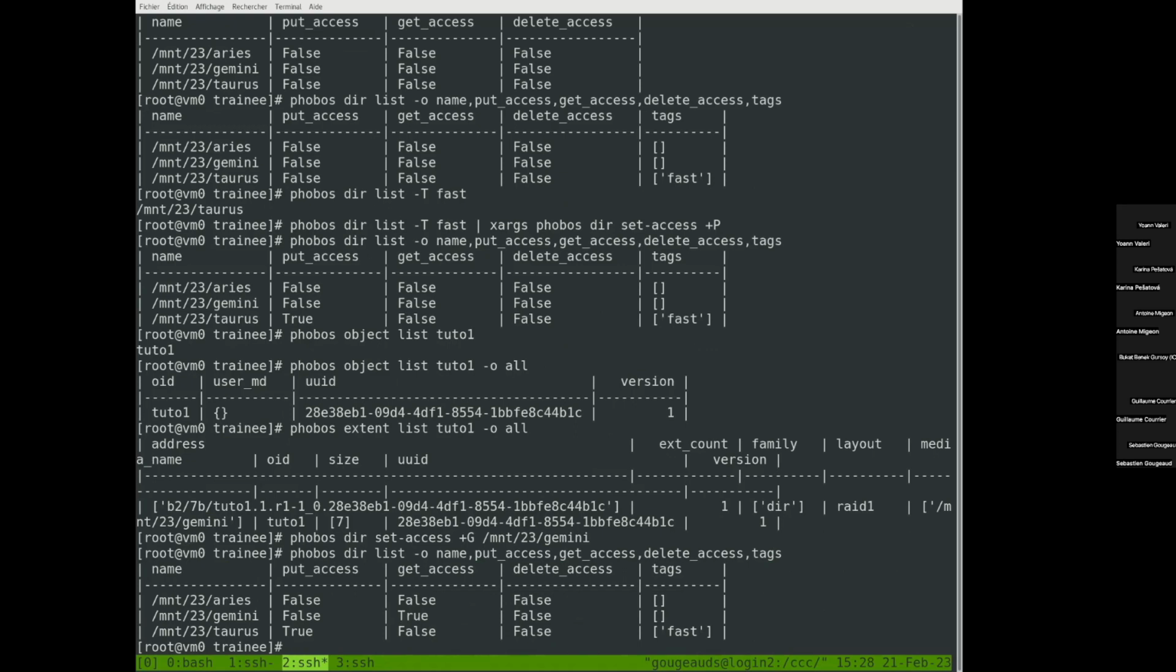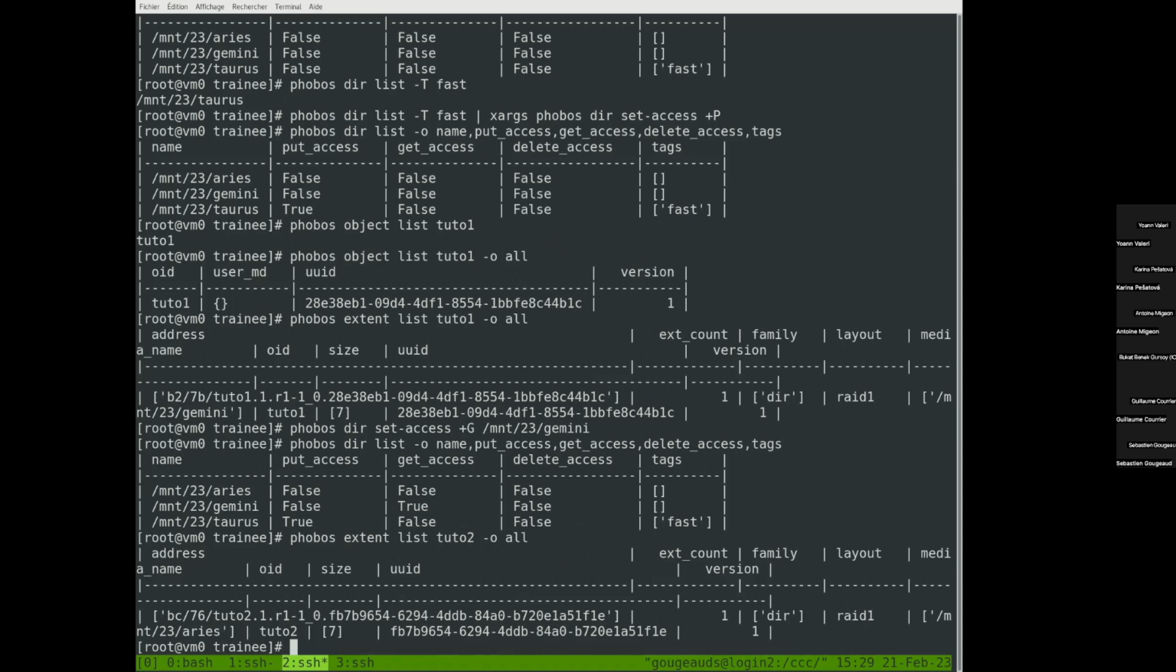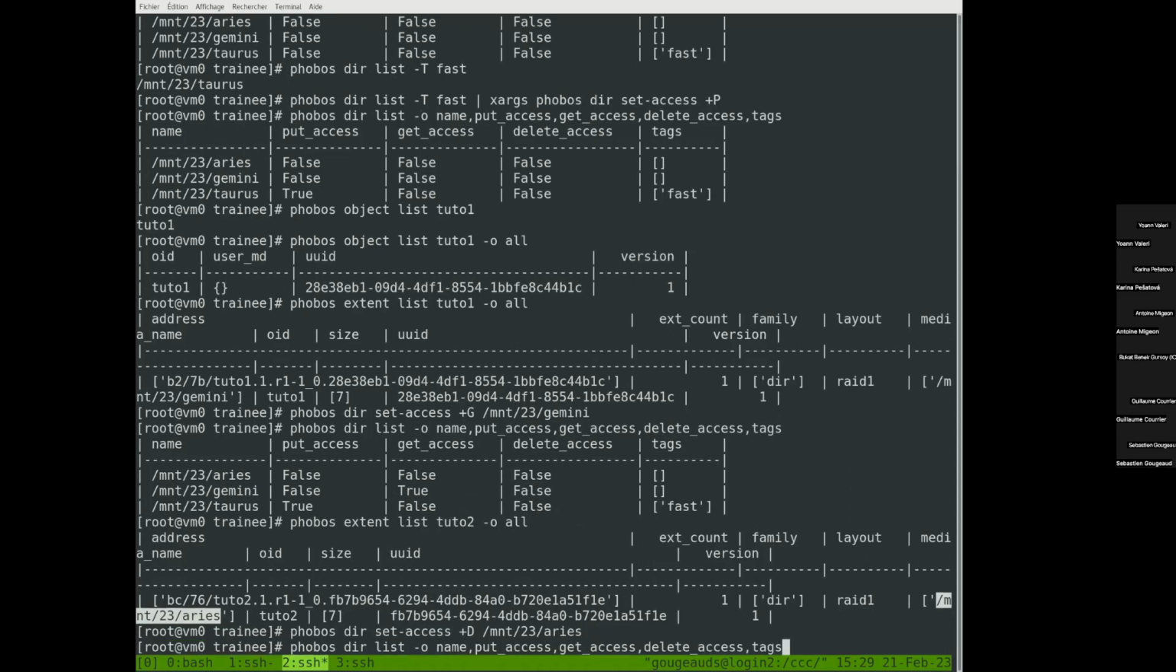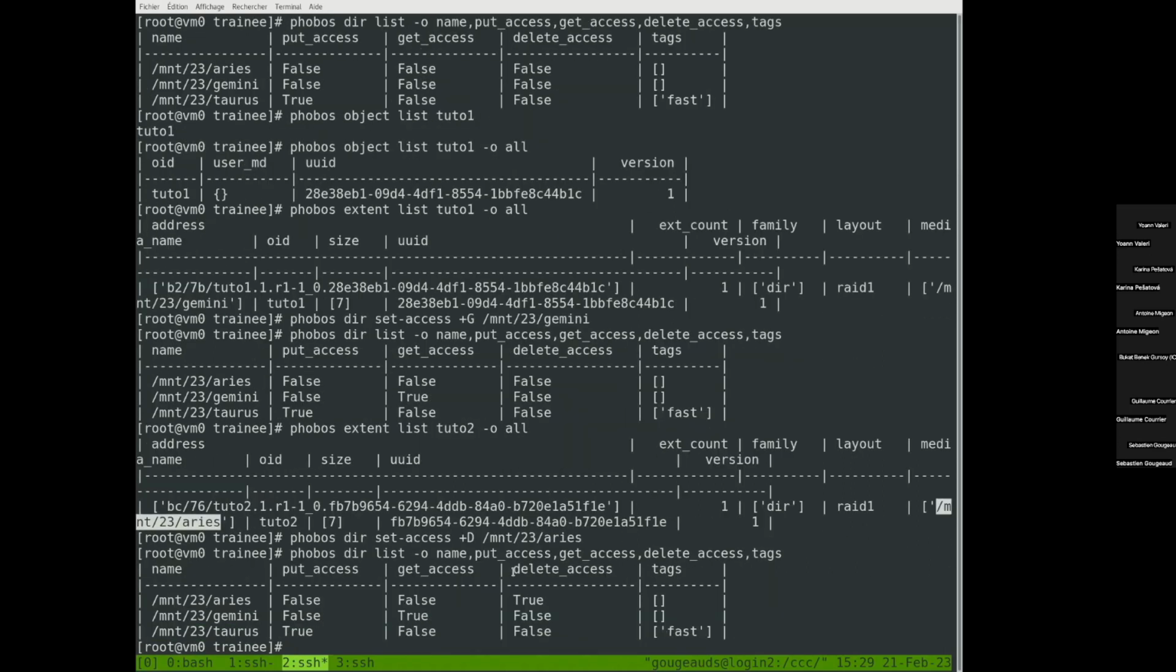And what we want for tutor2 is to delete the object. So same way to access things, we will check the extent list for tutor2. We will see that it's also only one extent, on Arias this time. And so set the access plus D for delete. Okay, and then listing the directories. That's done.